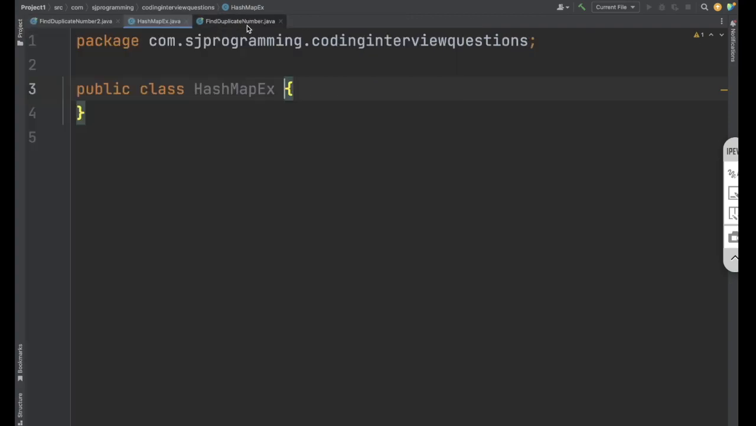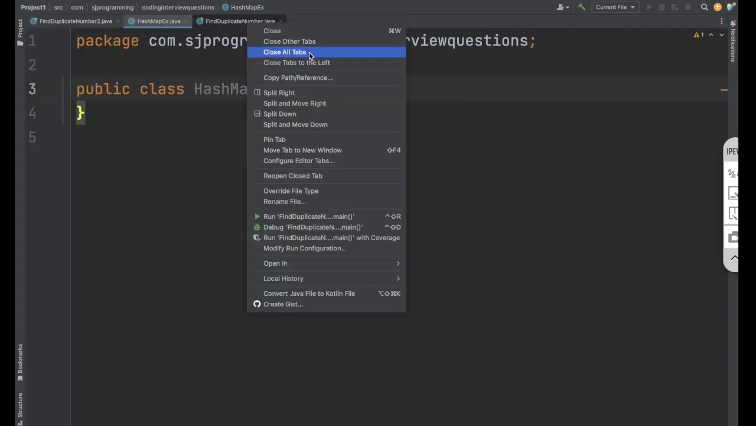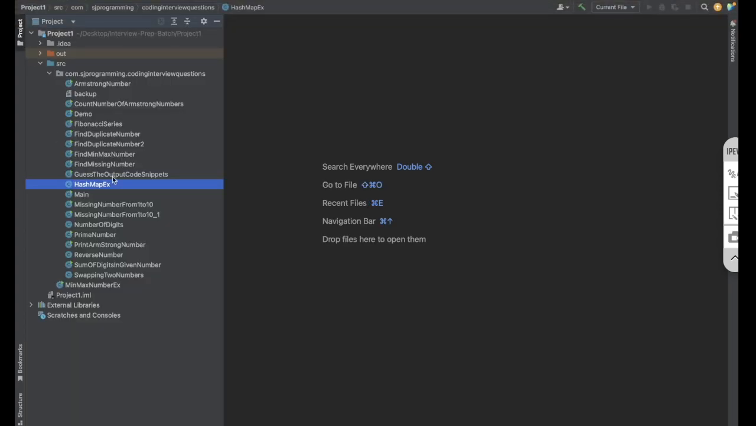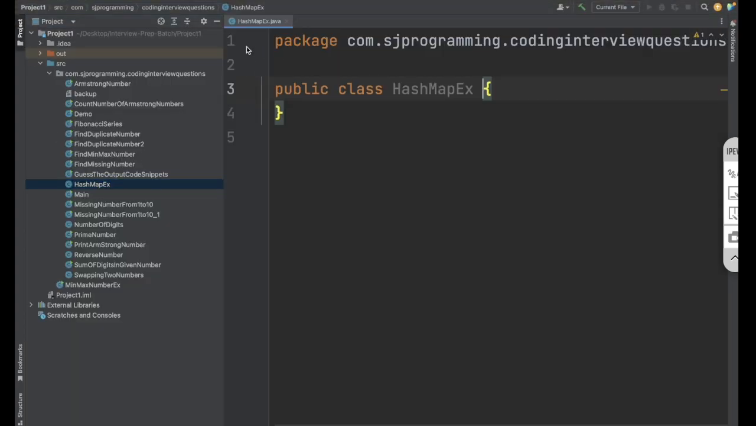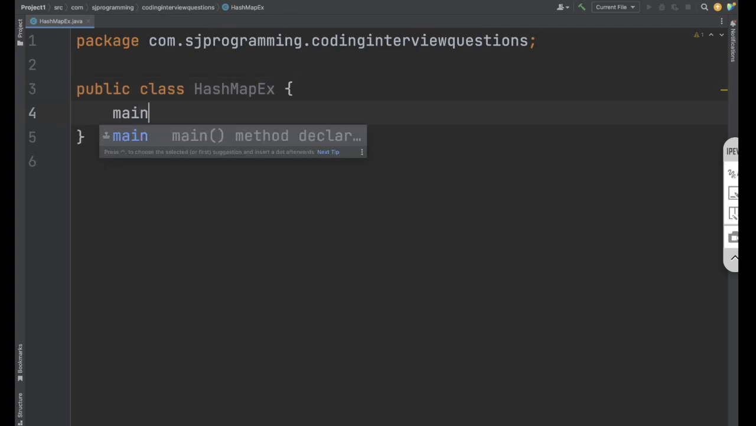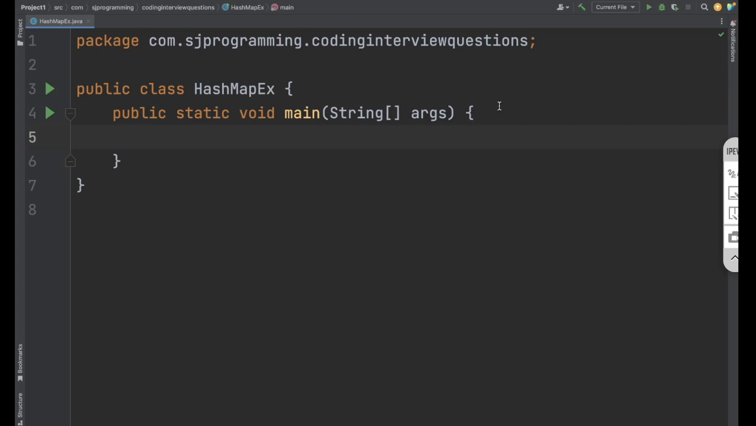Okay, now let me remove all other hash map example. Okay, so now let me just minimize it, and here I will create the main method. Okay, so see, now you already know about the hash set. Okay, what are the things you know?